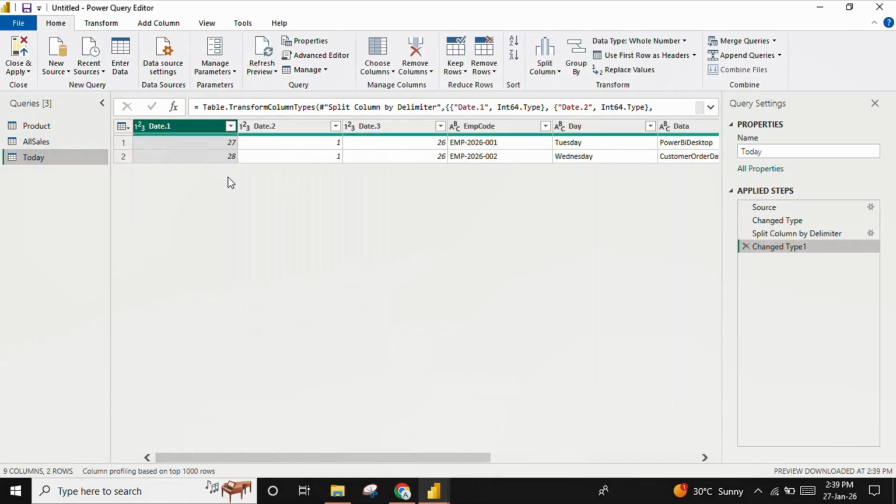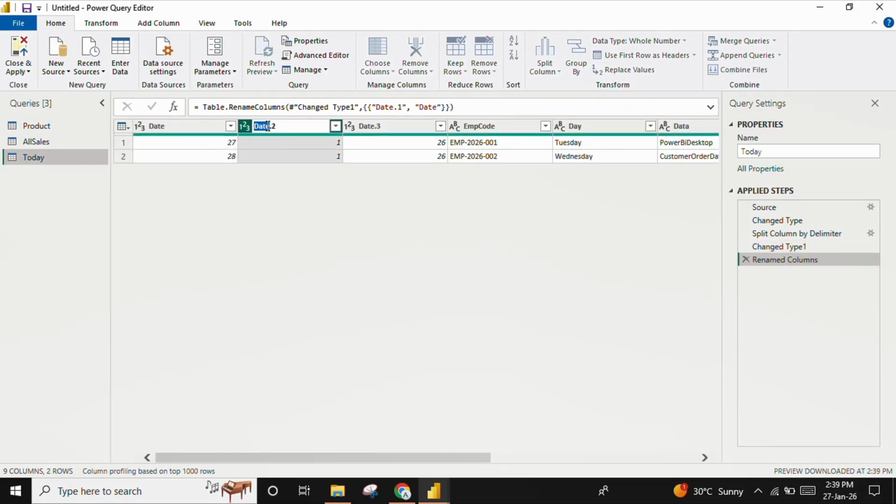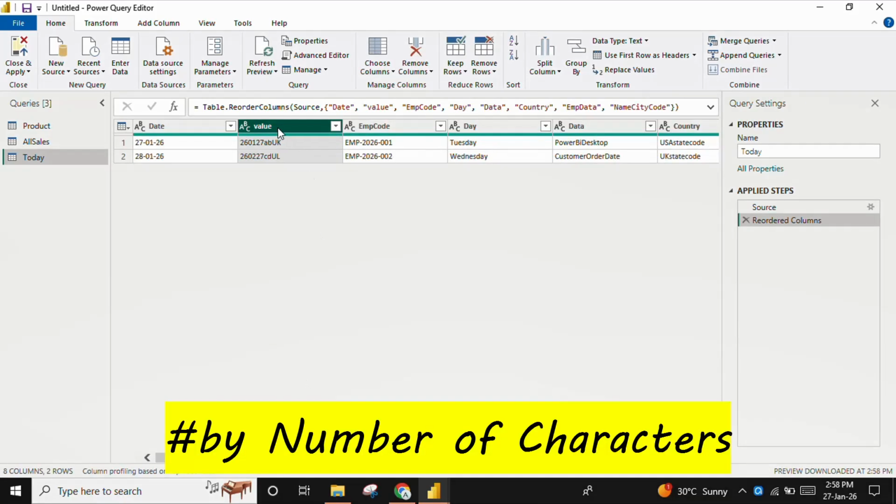Now you can see 27 as a separate one, you can rename this as date, 1 as a month and 26 as a year. This is how effectively you can split your data with the split by delimiter option. Here you have one value: 26 as a year, 01 month, 27 date, AB name, UK country.